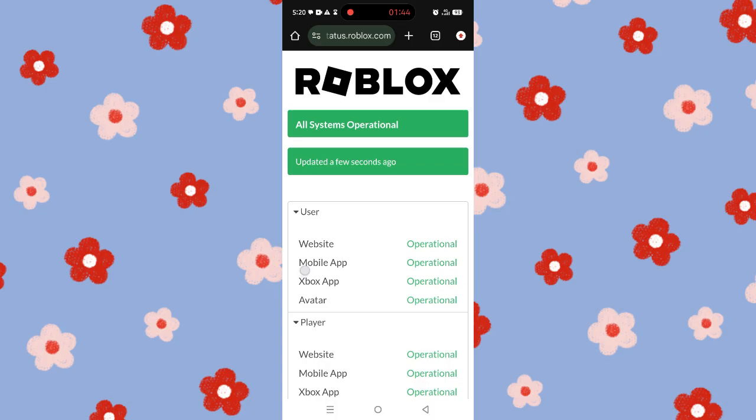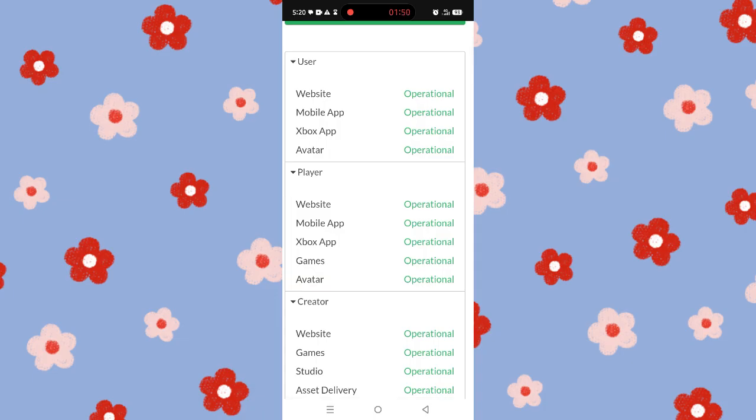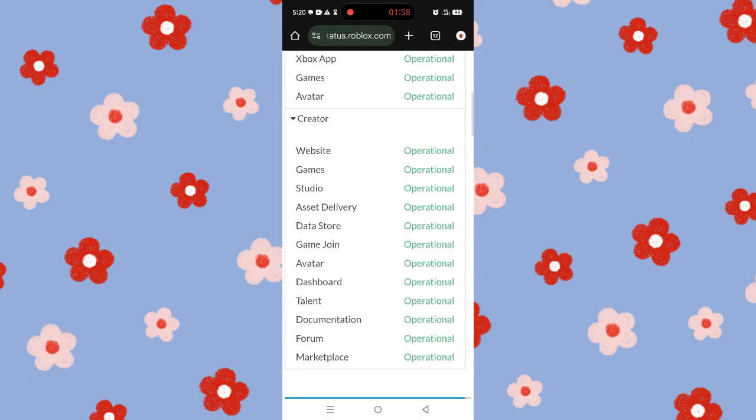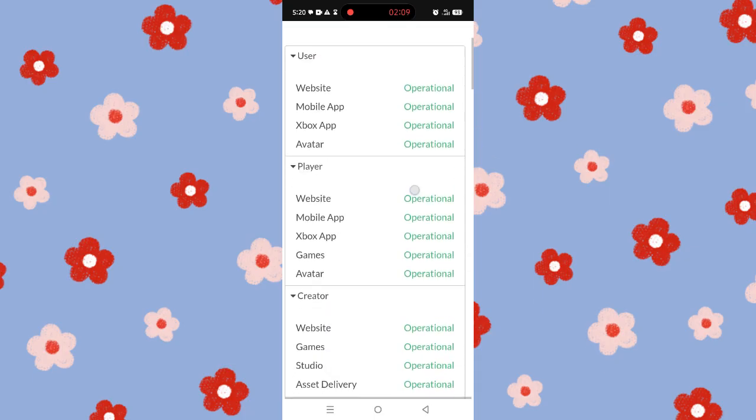As of now, if you go below, it says updated a few seconds ago. It says website operational, mobile app operational, Xbox app operational, avatar operational, and all of that. All of them basically say operational, which means that there has not been any problem, at least for today, on Roblox from their own end. They have not had any server issue.